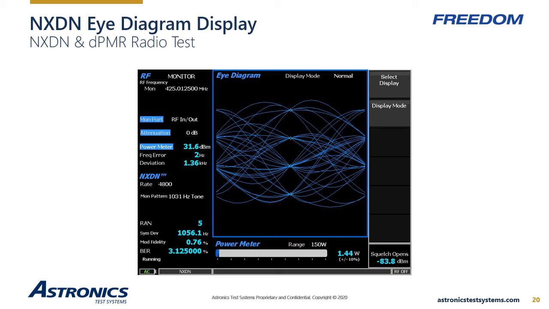Remember, modulation fidelity is the actual measured value of the quality of the modulation. This is a value that can be tested and compared to the specifications in the standard.